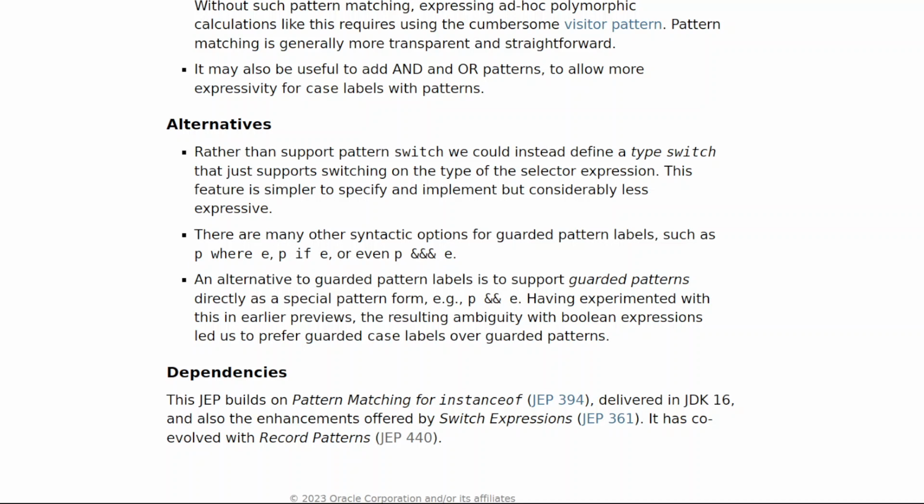This JEP builds on pattern matching for instanceof, JEP 394, delivered in JDK 16, and also the enhancements offered by switch expressions, JEP 361. It has co-evolved with record patterns, JEP 440.